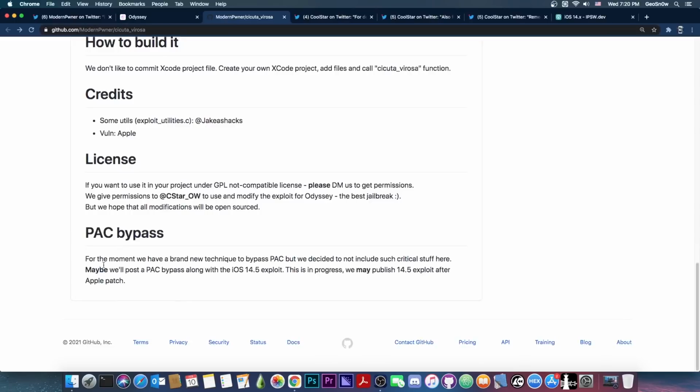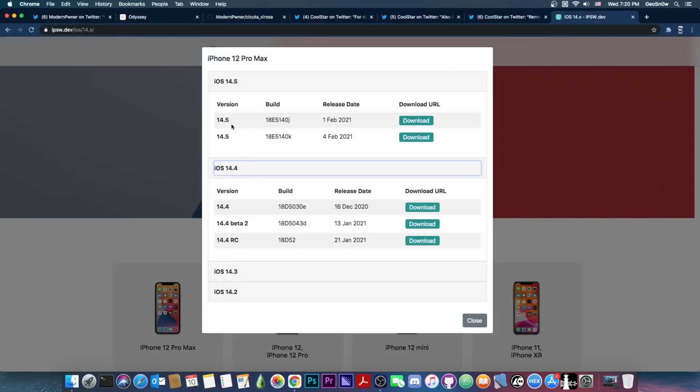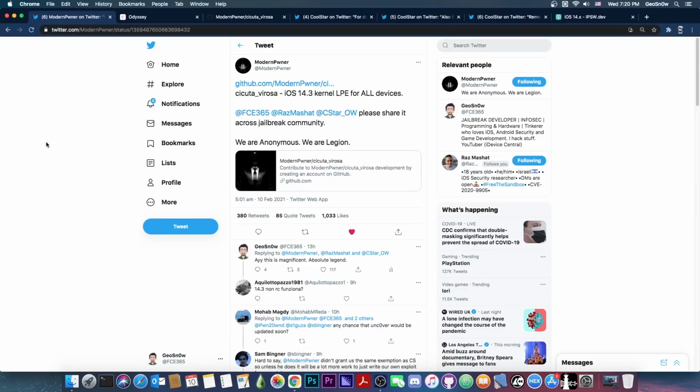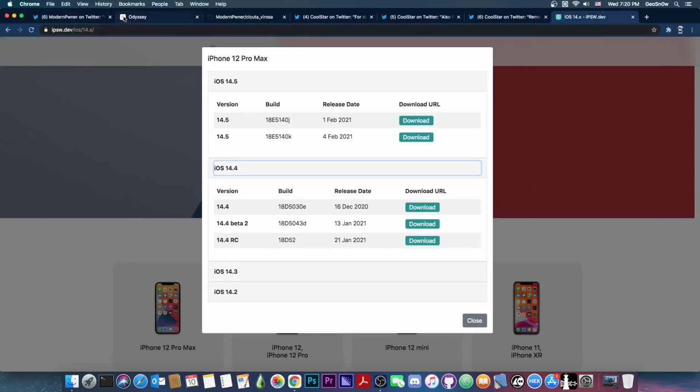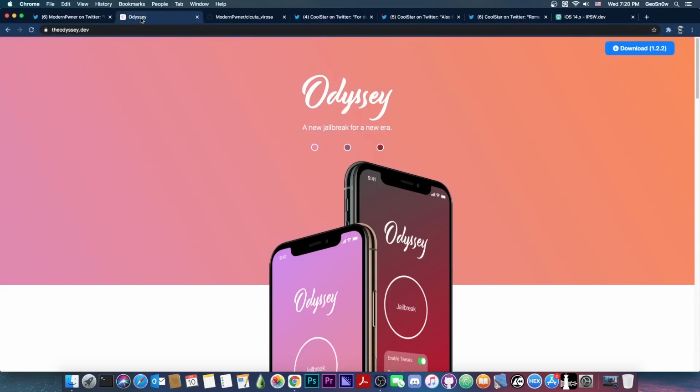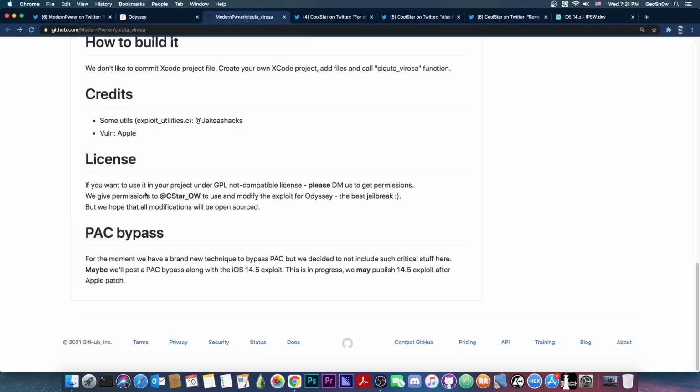Here on the PAC bypass section, they said, quote, "For the moment, we have a brand new technique to bypass PAC, but we decided to not include such a critical stuff here. Maybe, and bolded maybe, we'll post a PAC bypass along with the iOS 14.5 exploit." Wait a minute, iOS 14.5 exploit? Yes, apparently they do have a 14.5 and apparently 14.4 as well exploit, aside from the one that has been published yesterday. So even if you're running 14.4 or 14.5 and you missed the opportunity to go back to 14.3, you may not have to wait way too much for the Odyssey to work on 14.4 as well, because apparently they might release one for 14.5, which would work backwards with 14.4 as well, on A12, A13, and A14 too.